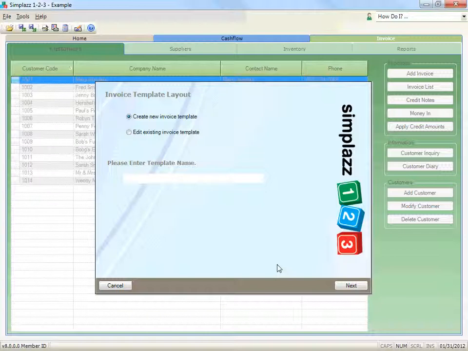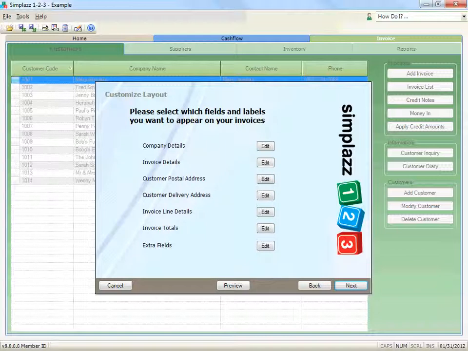Step 1 is the invoice template layout. You can select an existing layout to modify, or you can create a new layout, in which case you need to type in a name for the template. Then click on Next to continue.